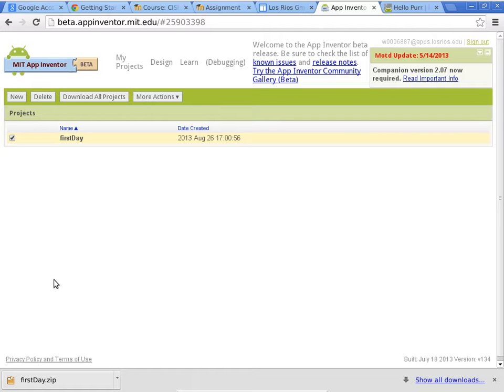Are there any questions about the process to turn in your homework assignment? Yes? You don't want the APK? I do not need the APK. I'm just going to use the zip file, upload it back to App Inventor, and then I'll run it over there. Question. Yep. What's the deadline?